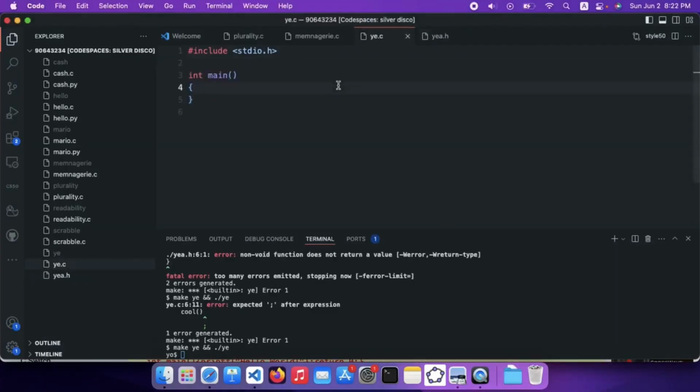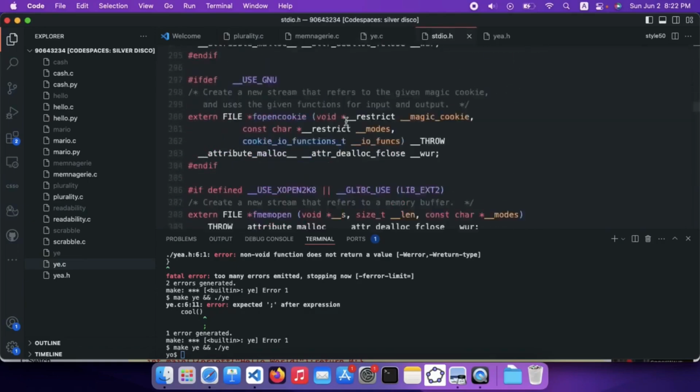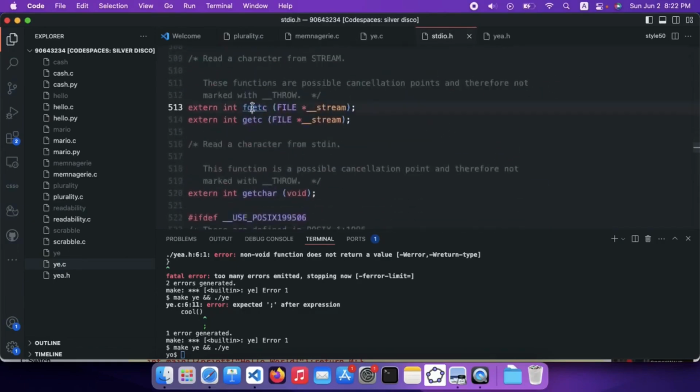Today we're going to learn about libraries in C. So let's say we have this file and want to import another file. We could do this, let's select it as stdio.h. It's actually another file stored on my computer, so let me just open it up. This is the full stdio.h file.